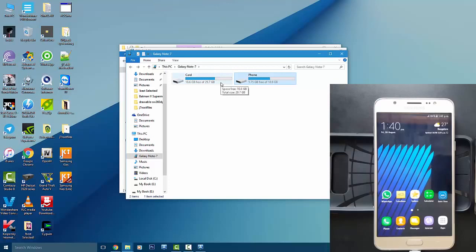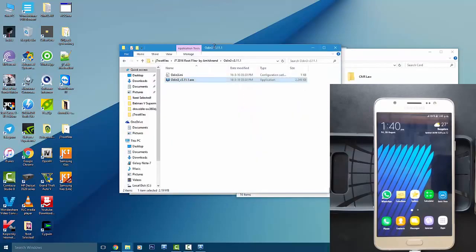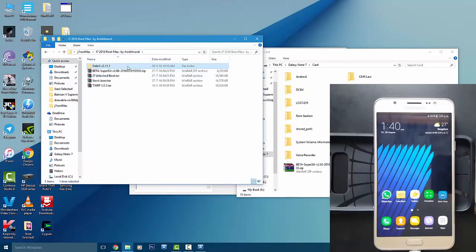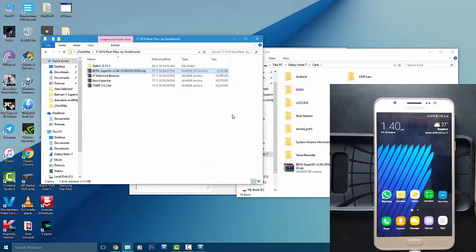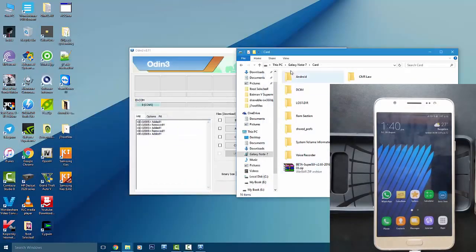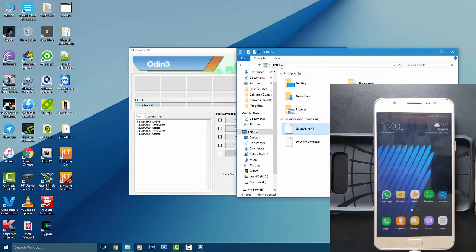Now, as told, you need to go back to the root files which have been extracted, and you get the Beta SuperSU. This one I'll be giving you in the folder. Take this zip and directly copy it into the external SD card. Make sure you have an external SD card. I already put it there, so I'll copy and replace it. So the Beta SuperSU is already in the external SD card in my phone. Now it's time to root your device.